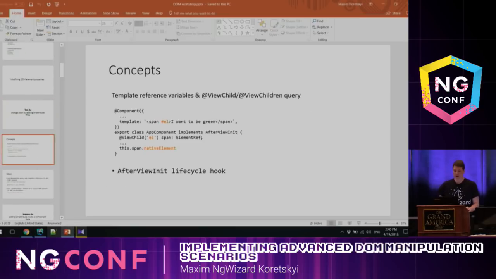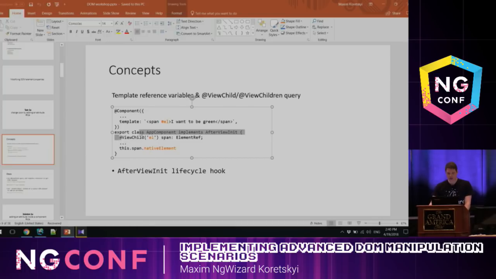There are a few important concepts. So in Angular, how do we get access to DOM elements? We use something called template reference variables and viewChild or viewChildren queries. So here's the example. Here you can see that inside the span DOM element, we mark it with a template reference variable, right? It can have any name. And then I'm using viewChild query here and passing the name of the reference to get a hold of this span element. And what is returned is something called element ref.